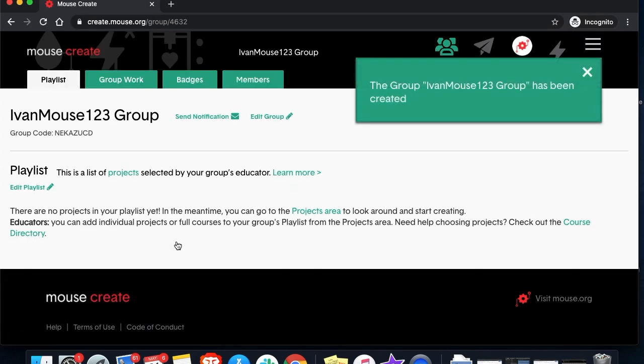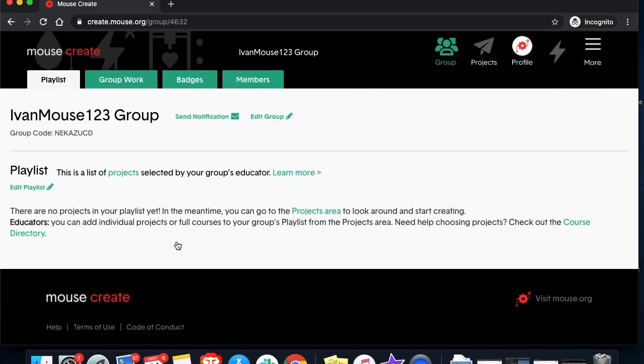And great, now I'm inside the Mouse Create platform. Here at the top, you will see the name of your group. You will see your group code. And might I highly stress that your group code is the only code that should be shared with your students. However, you can share your educator code with fellow educators, but not your students. Only the group code should be shared with your students.